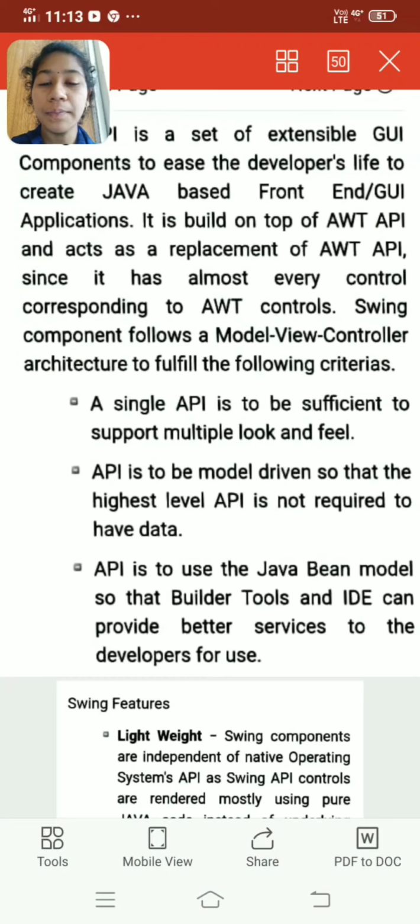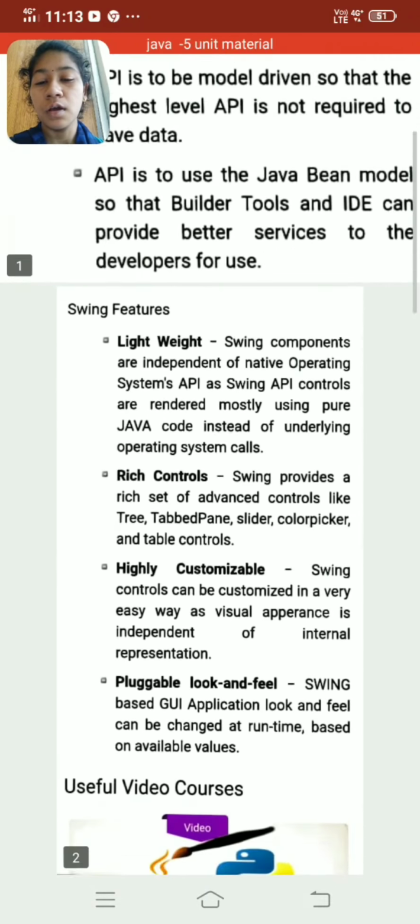A single API is to be sufficient to support multiple look and feel. API is to be model driven so that the highest level API is not required to have data. API is to use the Java Bean model so that builder tools and IDEs can provide better service to the developer for using Swing features.